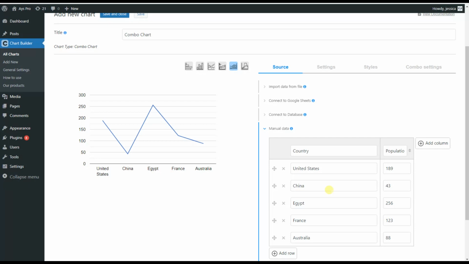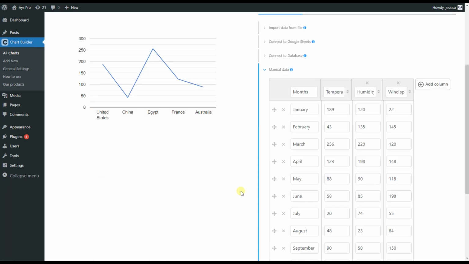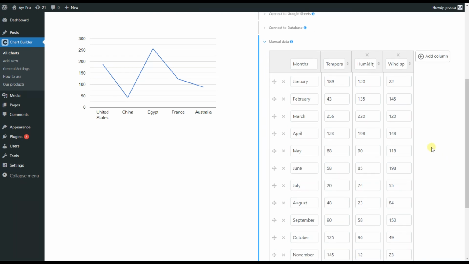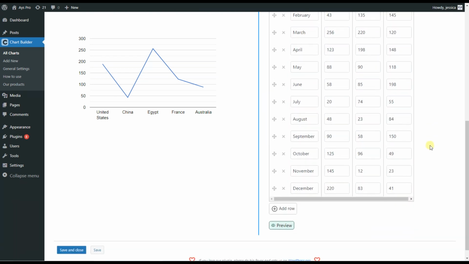For this example particularly, we will discuss different factors, for example, temperature, speed of the wind, etc., on each month of the year. Here I have specified the months, temperature, humidity, and the wind speed. Please note that these are random numbers, just to showcase the use case of the chart. You can click on the preview button to see the changes on a chart.